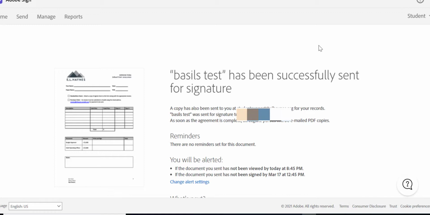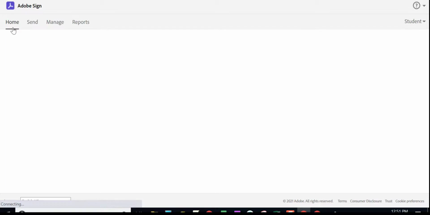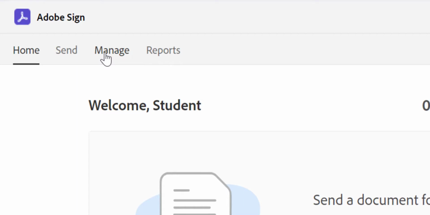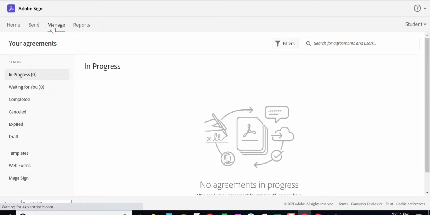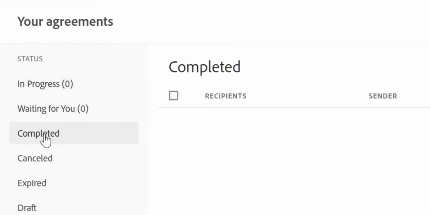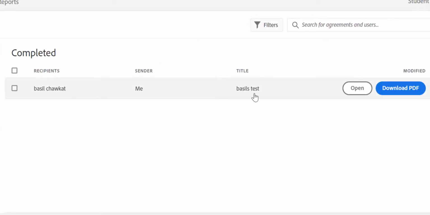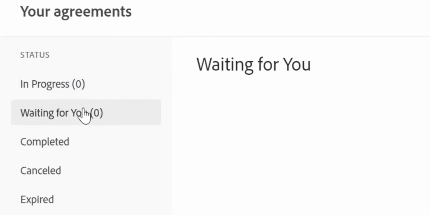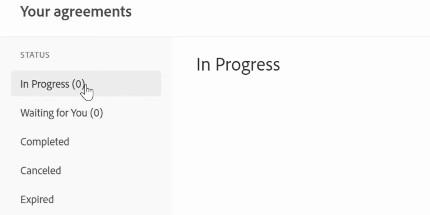Back on the Adobe Sign Enterprise side, where I'm signed in as my Student Support Services account, I can go into my Home section for Adobe Sign. And I can also look at my Manage section here. And I can go under Completed and see that I have one that was signed. If those signature requests haven't been completed, they're going to show up here in In Progress or Waiting for You. Waiting for You is for an agreement or signature request that you have been provided, but these will be the ones that you have sent out. So In Progress is what you'll see.